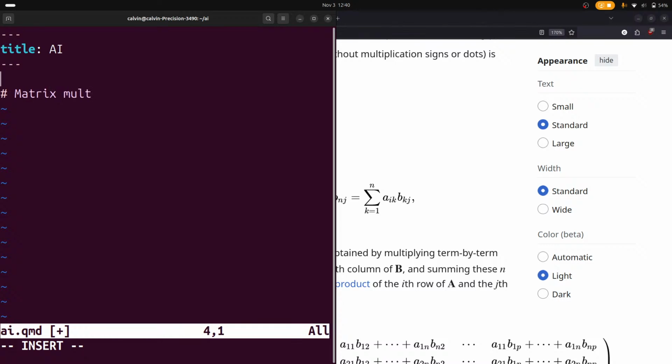Matrix mult. We'll do setup. Our input is a 3 by 3 grid of zeros or ones. And we're going to have an example.